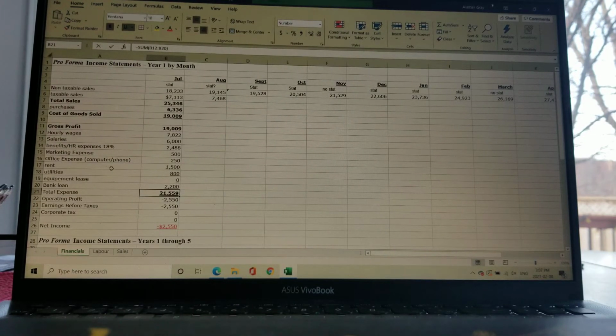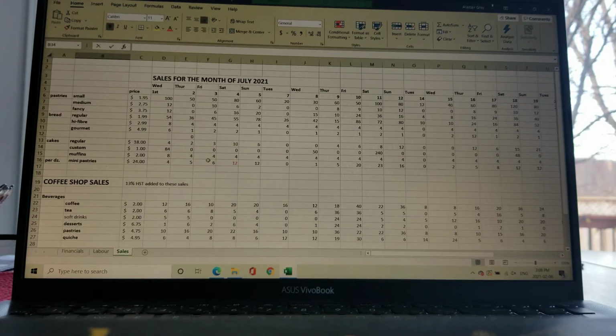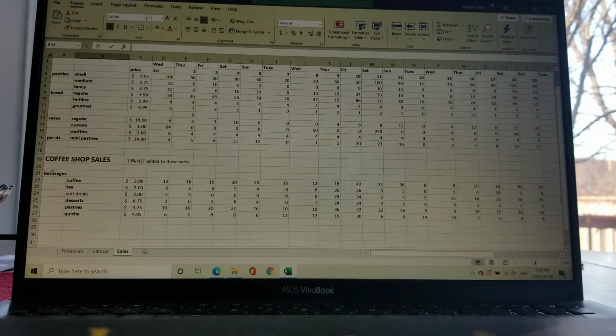So we're going to move right now away from this financials, and we're going to go into the sales component. This is one of the first things you're going to have to do. So this is sales for the month of July 2021. We have all the days of the week listed in here, and we have what it is you're going to sell. So here we have pastries, small, medium, fancy, bread, regular, high fiber, gourmet. And then later on down here, we have the coffee shop sales. We have beverages, coffee, tea, soft drinks, desserts.